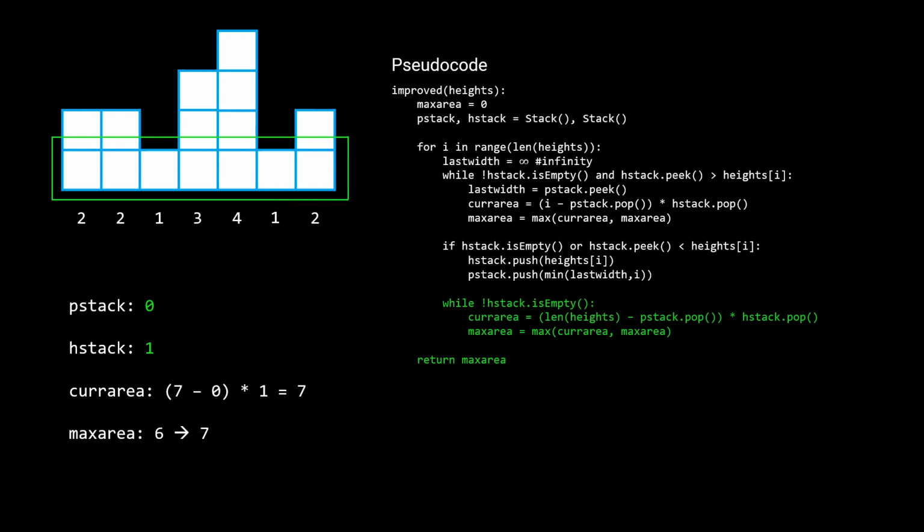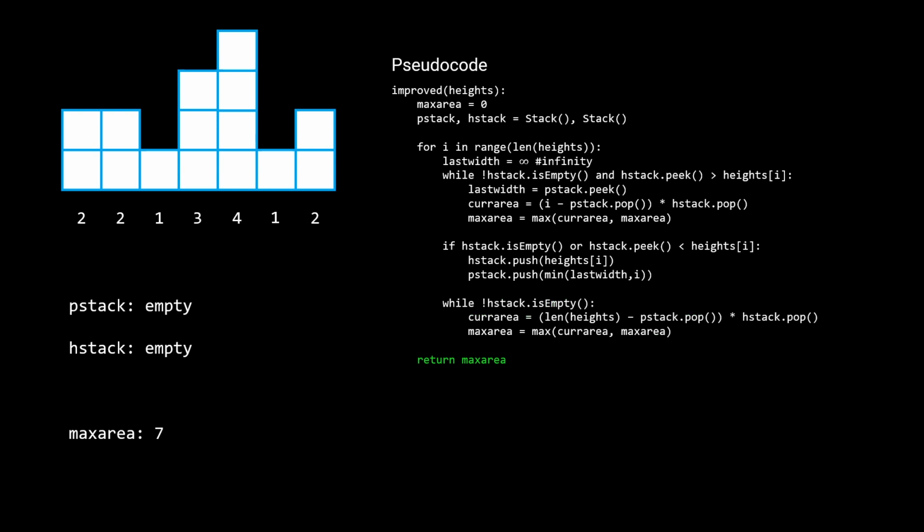But for our second iteration, we complete the green rectangle, and this rectangle's area is 7, which is large enough to replace our current max area of 6. So finally, when our function ends, we return a 7, which seems correct to me. And our stack is empty, which means we aren't tracking any more rectangles.